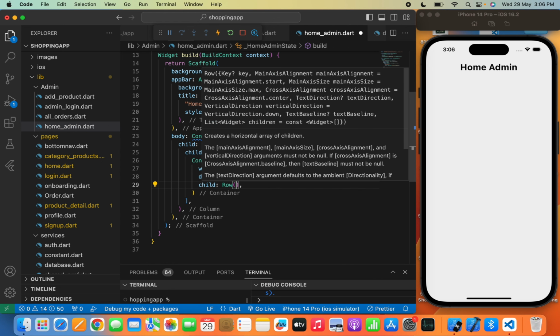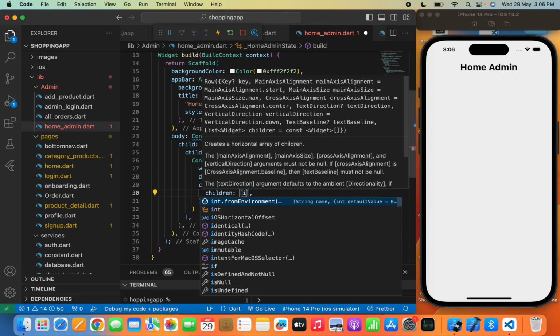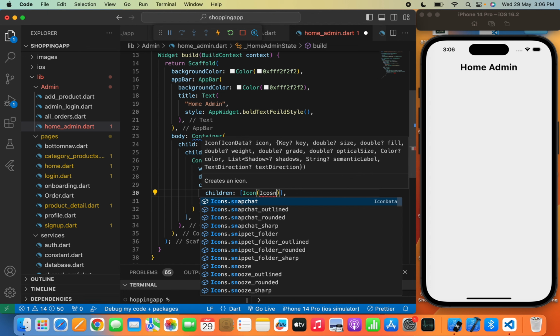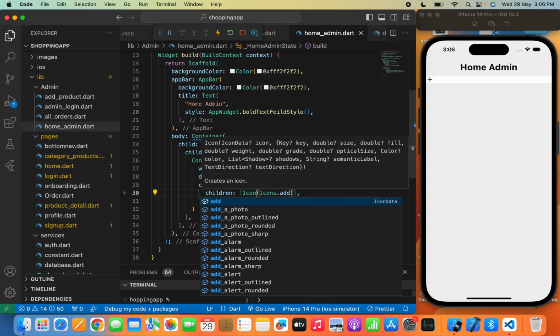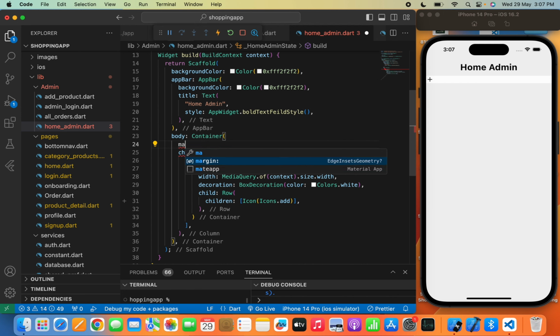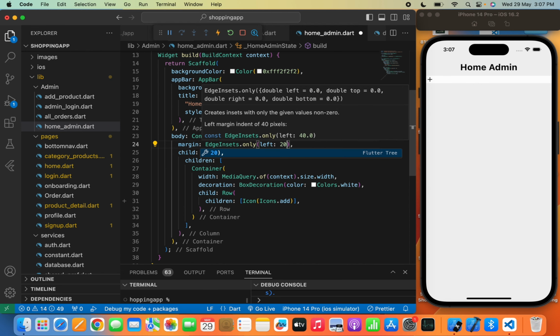First I'm going to show the icon. So I will simply write children and will show the icons dot add, something like this, icons dot add. So here you can see the icon add. Now we can provide some margin. So I will simply pass the margin over here. So I'll write margin edge insets dot only, from the left 20.0 and from the right 20.0.